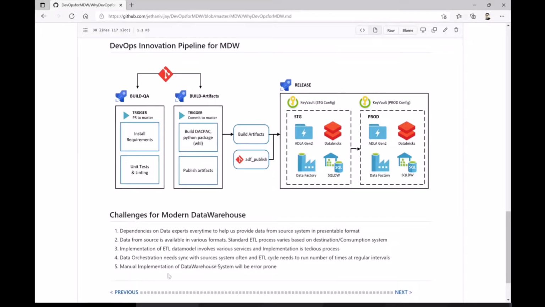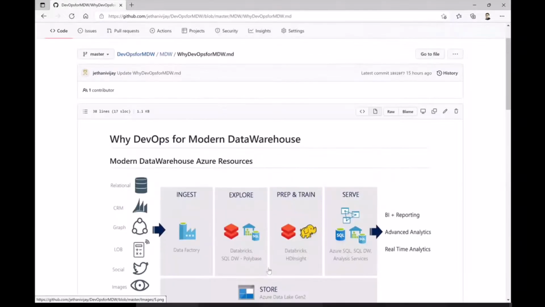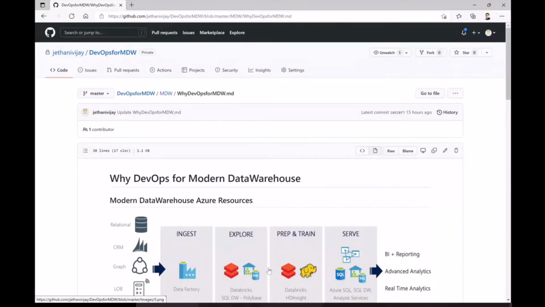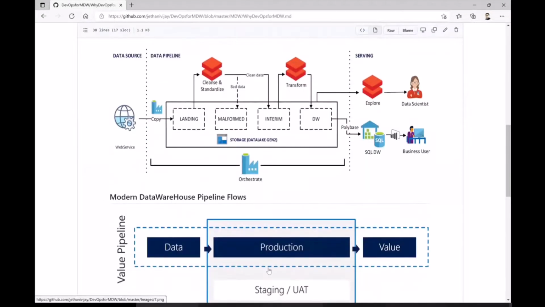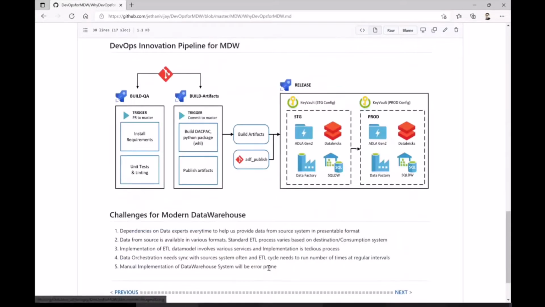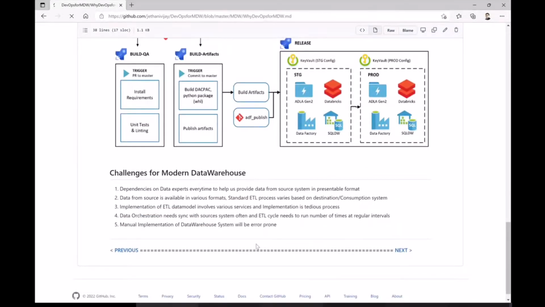Okay. Similarly, any manual implementation of a data warehouse system will be error prone. So these are some of the challenges which you see from these architecture diagrams, from these pipelines, which we are obviously going to face if we are not going to use DevOps. Okay. So now, moving ahead from why we need DevOps, let's look at how DevOps is really helping. Now let's go even deeper to see the complete structure of DevOps.